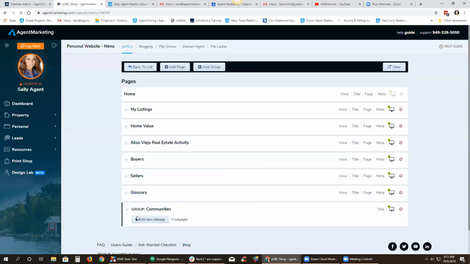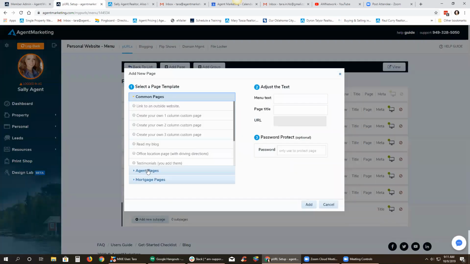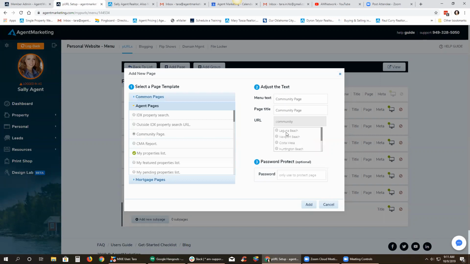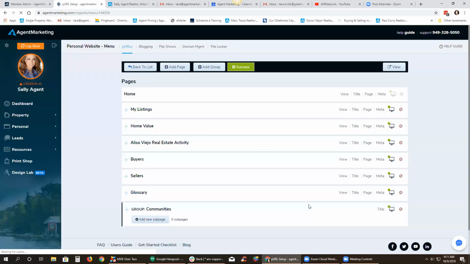That is going to add your group down to the bottom right here. Again, you can move it up or down as you want, but then all you have to do is click add new subpage. Okay, go back to agent pages, click on community page. Now we're going to start adding in a whole bunch of these. So this one will be for Laguna Beach. You want to make sure the menu text tells you what community it is, because that's what they're going to be clicking on to view the community page. So we'll call that one Laguna Beach. We've made sure to select that one from the box here, and then we click add.